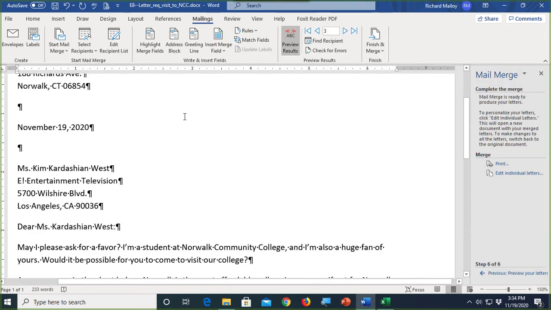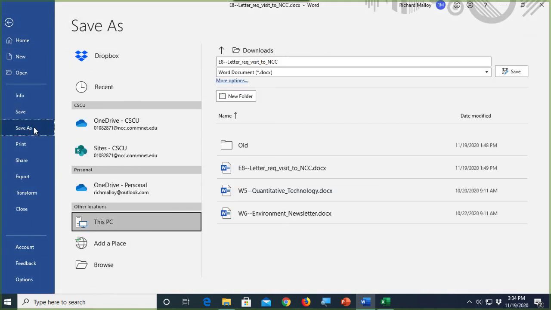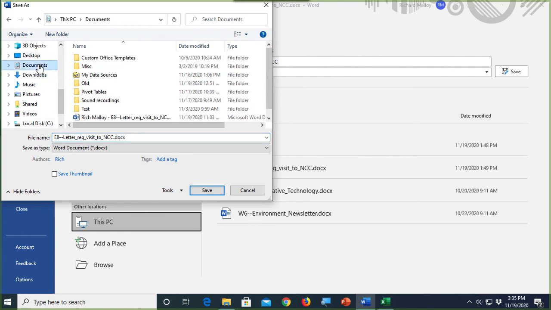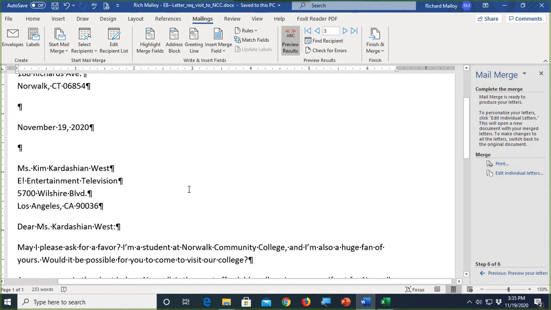But this file here is the one that created all those merged letters. This is very important, so I do want to save this one. So I'm going to go up here, click on File, click on Save As, and click on the Browse button down at the bottom. Now I definitely want to put this into the Documents folder. So I'll click on Documents, and I'll put my name right in front of that, the E8 and the dash. There we go, looks pretty nice. And we'll just click on the Save button. We already have one copy there, so I'll just save it again. Good. All right, so that's good.